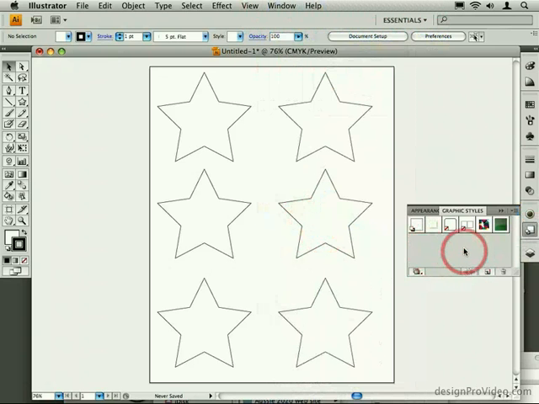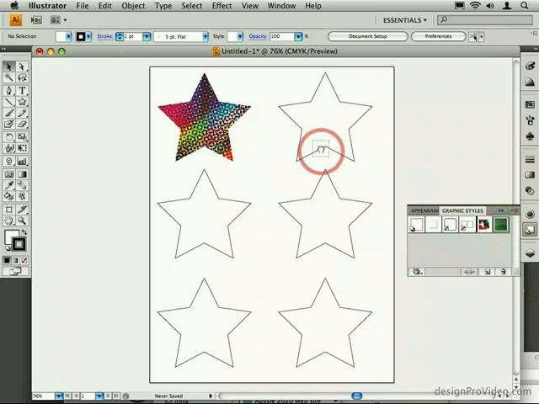This is the panel where these styles are located, and each style is indicated by just a simple little thumbnail. To apply a style to an existing object, all you have to do is drag the style and drop it on a specific shape, and the style is instantly applied. Different styles can be applied to different objects, and you can apply styles over the top of existing styles.